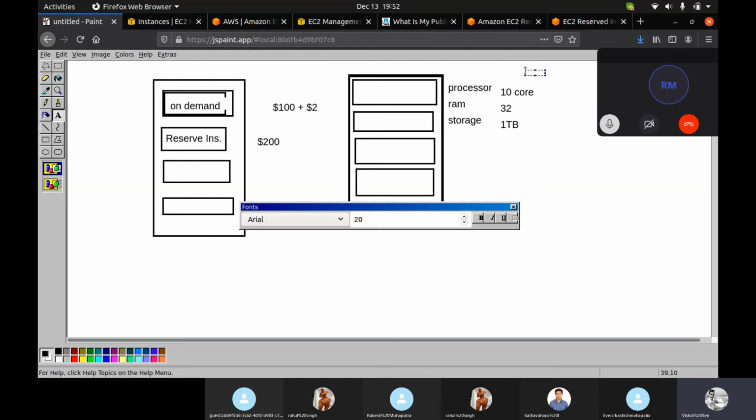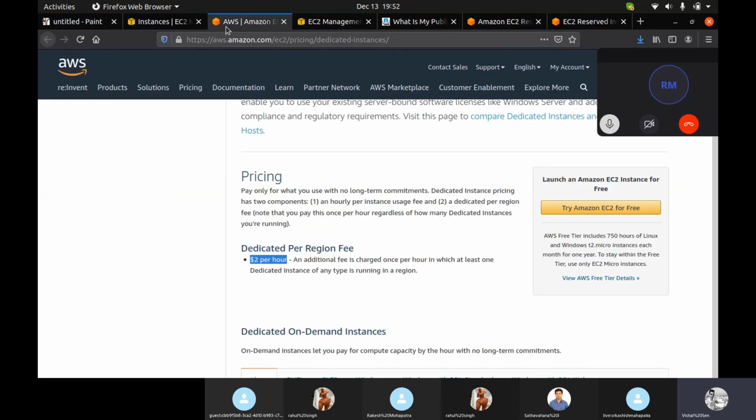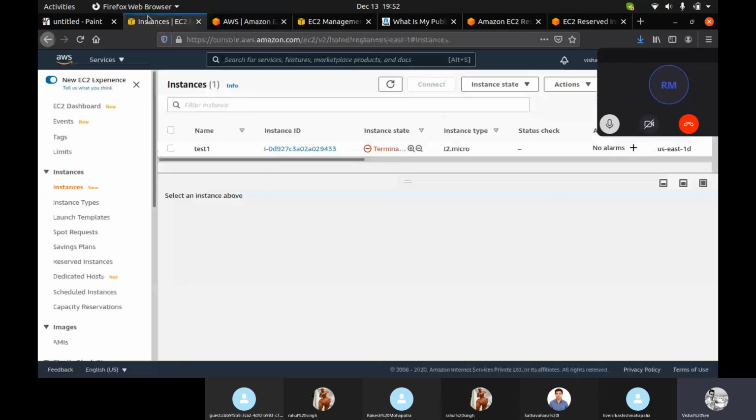For capacity reservations, what you will do is go to Amazon, and over here you have to click on capacity reservations. You can see it in the instance index, so we have to click capacity reservations.